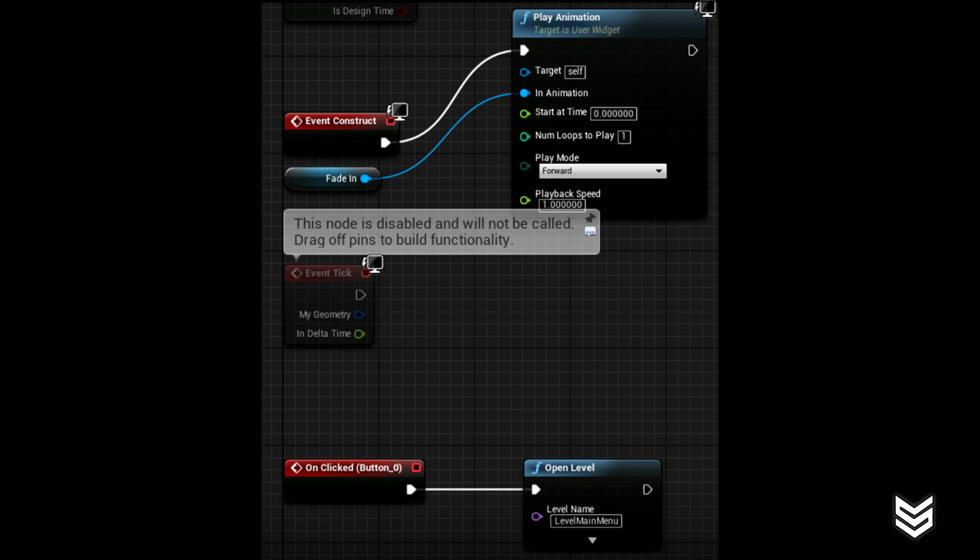So basically what it's doing is playing the animation for the death screen, because I wanted the death screen to actually fade in. I have an event construct and it's linked up to a play animation node, and in the animation node there's also a fade in which is also connected up to it. The death screen itself was actually animated through the death screen widget blueprint which I had created.